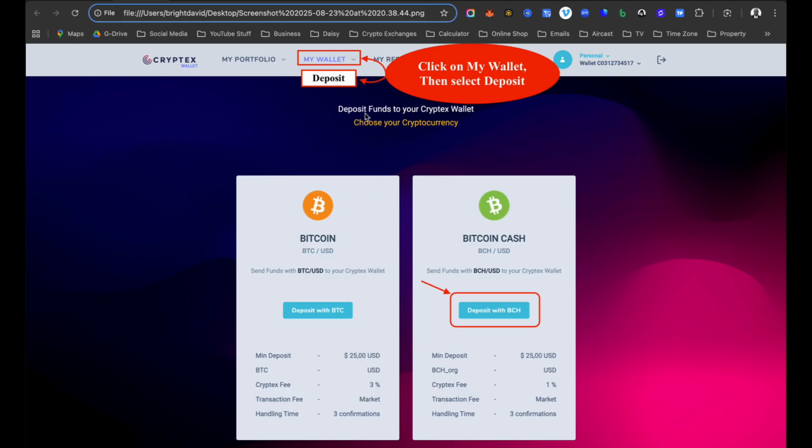go to My Wallet. Click on My Wallet. There will be a drop down with a list. Now select Deposit. The reason why I am using screenshots to do this deposit video is because the Cryptex website is very slow. So please get used to this before you begin to click multiple times. I will advise you to click only once and then be patient and wait for that page to load.